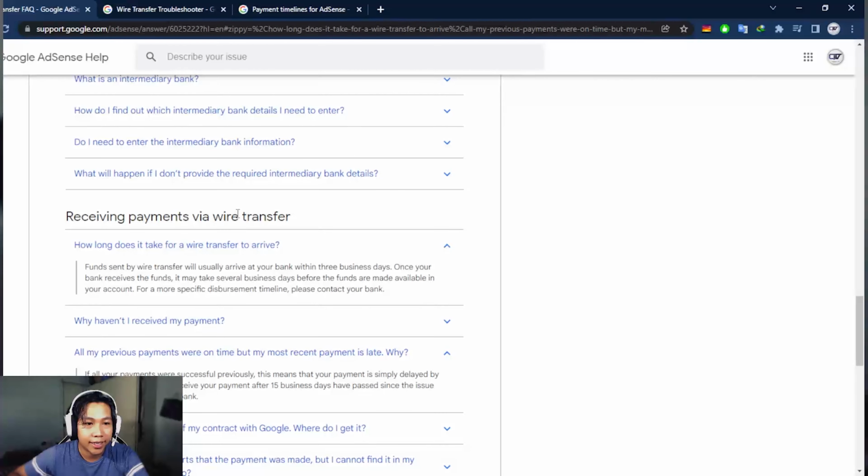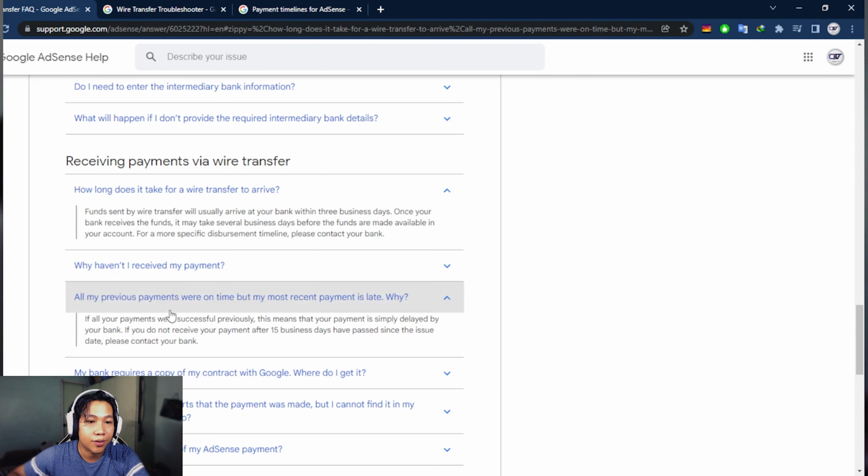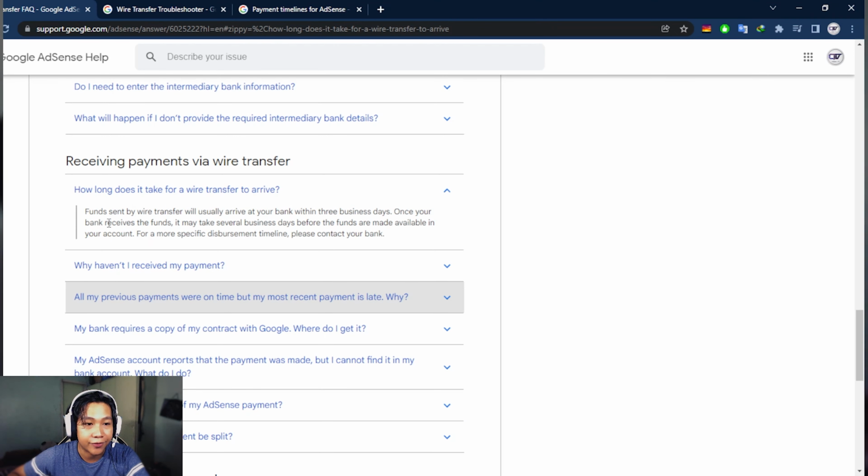So, nakalagay dito, how long does it take for a wire transfer to arrive. So, ang nakalagay, funds sent by wire transfer will usually arrive at your bank within 3 business days. So, may 3 business days pa. Once your bank receives the funds, it may take several business days before the funds are made available in your account. So, for more specific disbursement timeline, please contact your bank. So, kahit na nakalagay naman doon na 21st to 26th, it might take 3 business days.